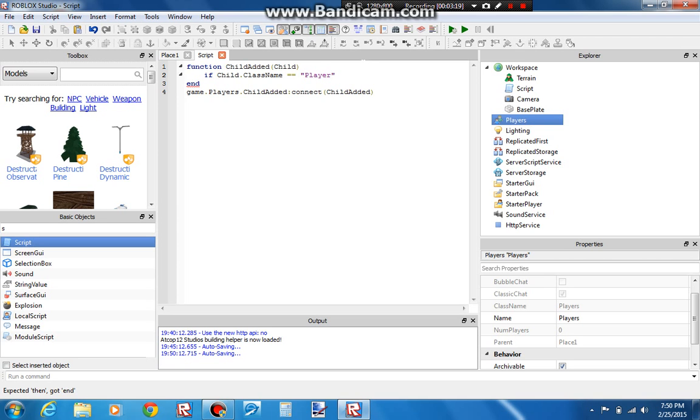Put player. I'm going to put then. So if child.className, which is the property, is equal to player, which is a string value, we talked about those earlier too, then do whatever's inside here, inside this if statement and in this end statement. Okay, so I need to make a new holder for my leaderboard. And here's the only one of the weird rules to Roblox. Usually they allow you a lot of freedom, but this is the one place where they do not.